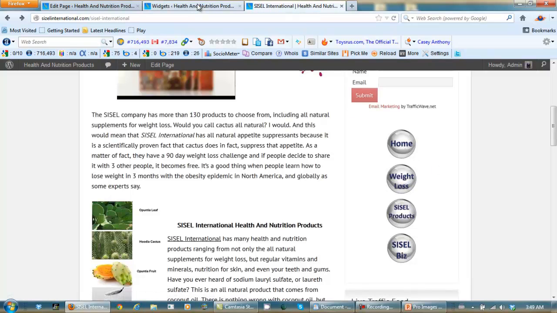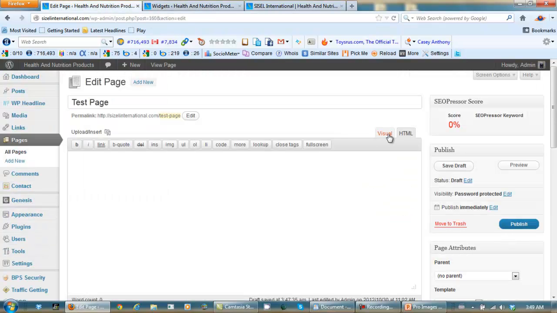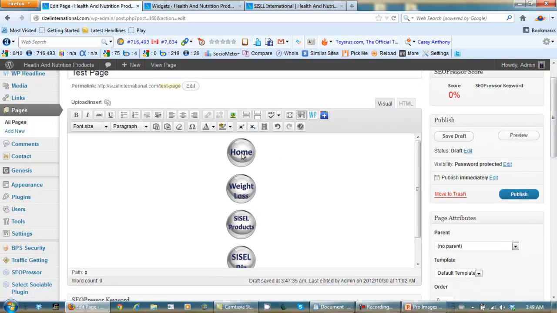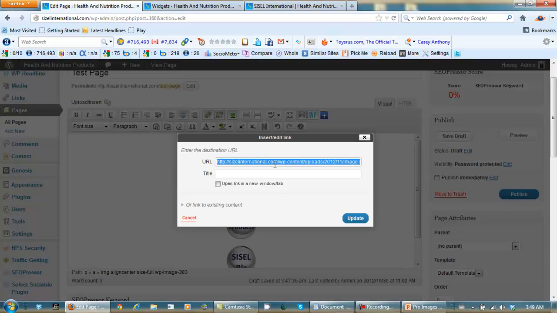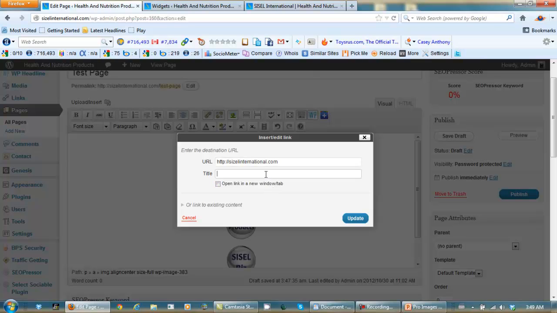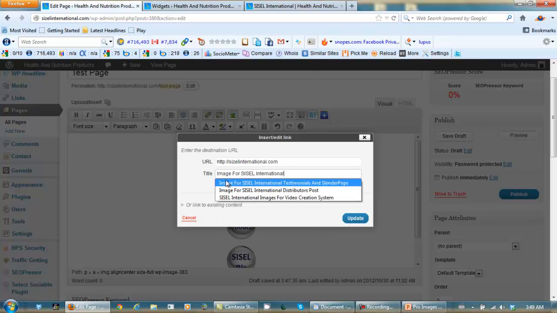Let's go back to our, not widgets, back to visual. And for home, we just simply click here and put http siselinternational.com. Title, again, image for SISEL International. And I do want these to open in a new window.